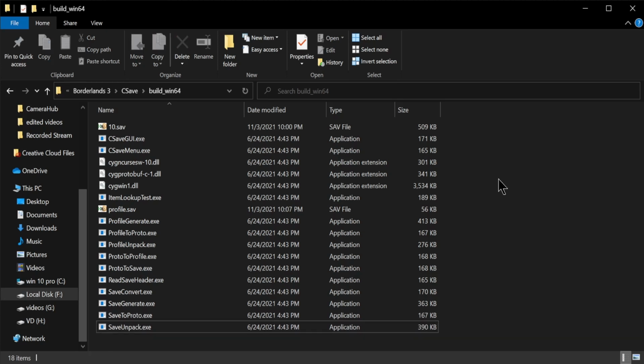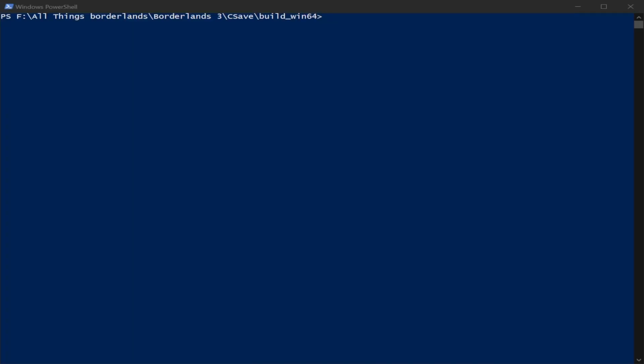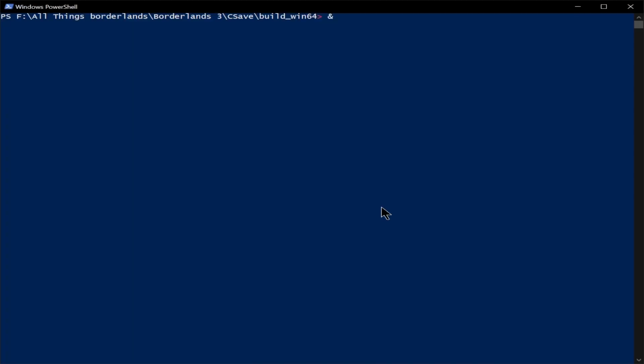So the first thing you want to do is hold right shift and then right click and open PowerShell window here, which is a Windows only feature. So once you have your PowerShell open, go ahead and type in the tool name, as every command will have to start with this.